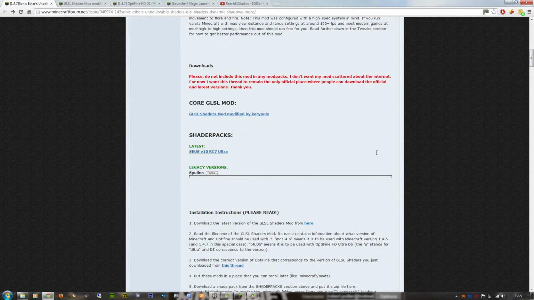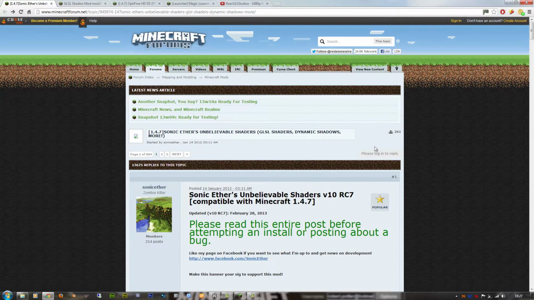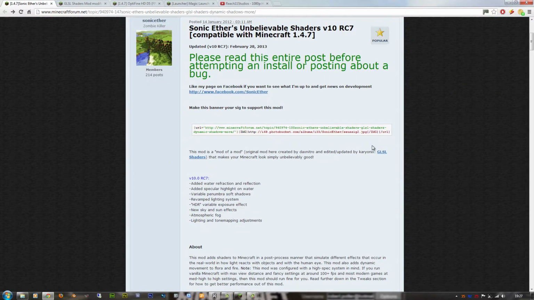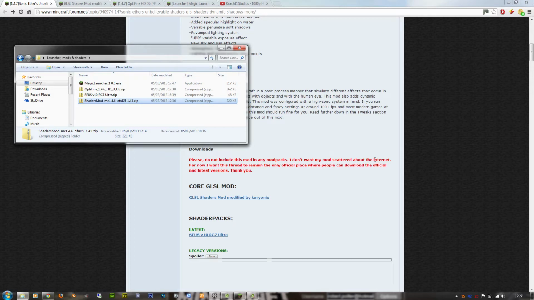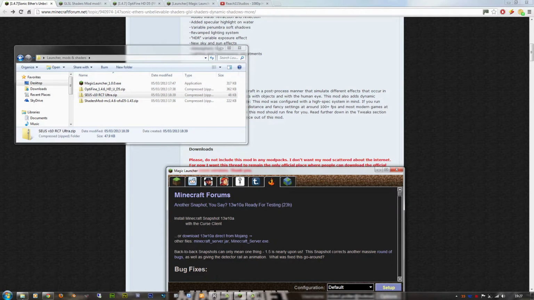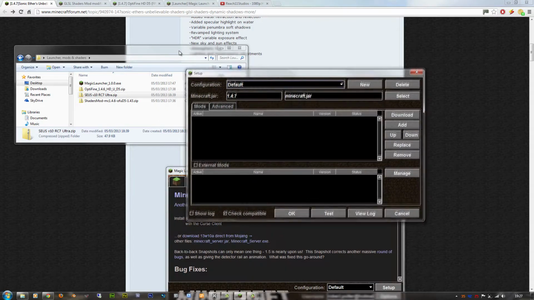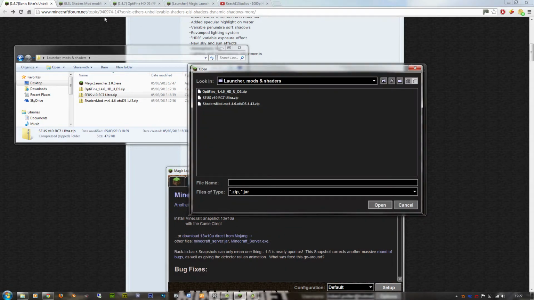And lastly, you're going to want to download Sonic Ether's Unbelievable Shaders. And here we go, there it is. And that one will look like this. Okay, so once you have those done, you are going to want to go back to your setup and click Add, and make your way to the folder. One's just on the desktop. And firstly, add Optifine.